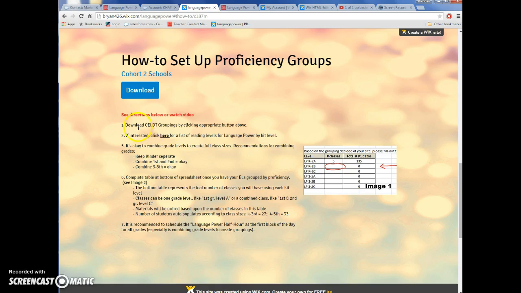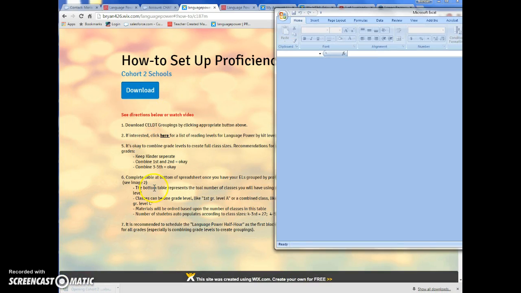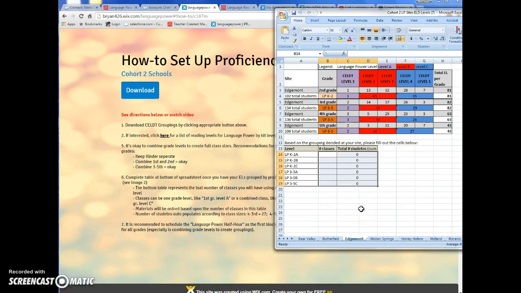You notice that step 1 says download CELT groupings by clicking the button above. So simply click here. You'll download this document, and you'll notice that we've done a lot of the work for you. We've already grouped up your students, your English learners, according to their proficiency level as based on the most recent CELT test they took in October. Now, this data is relevant because we're using it to project what we think your incoming students will be and what their proficiencies will be in September.